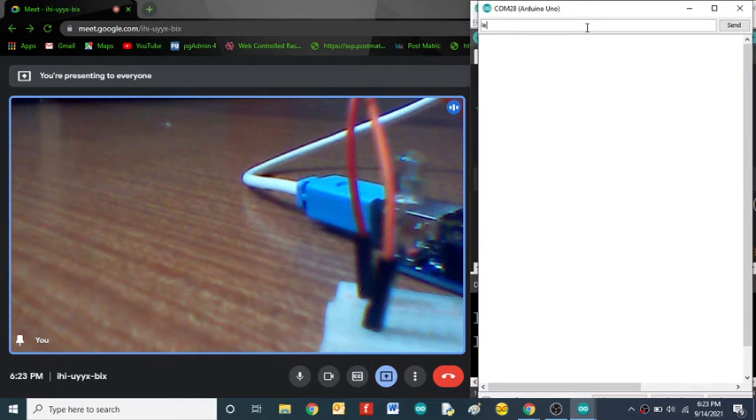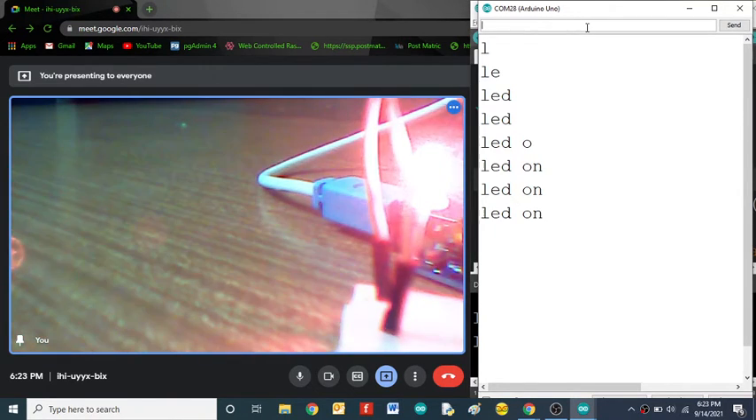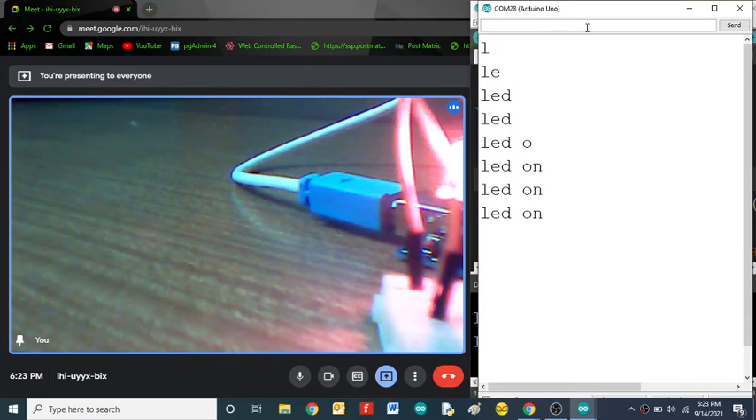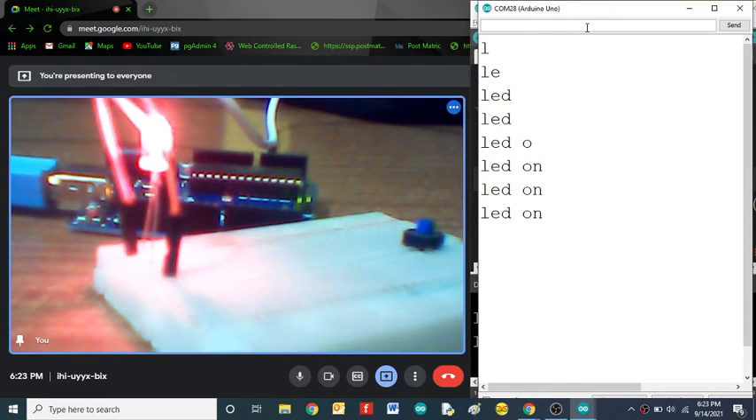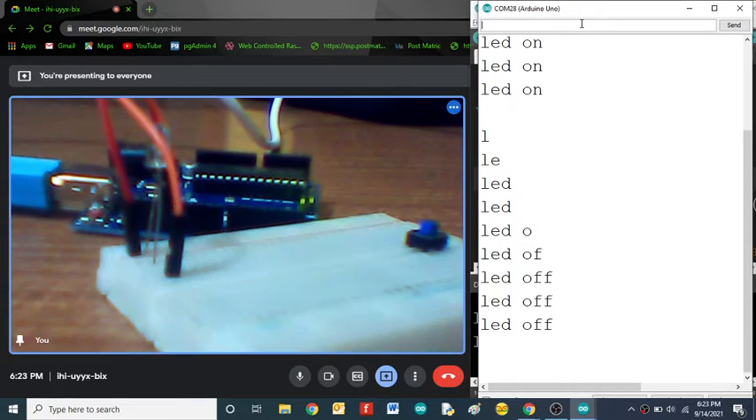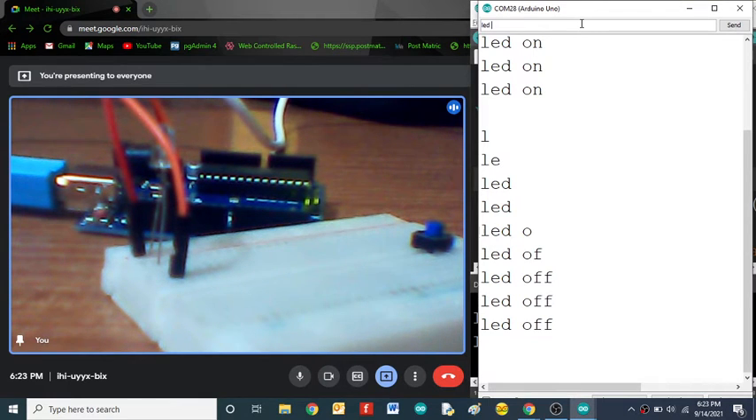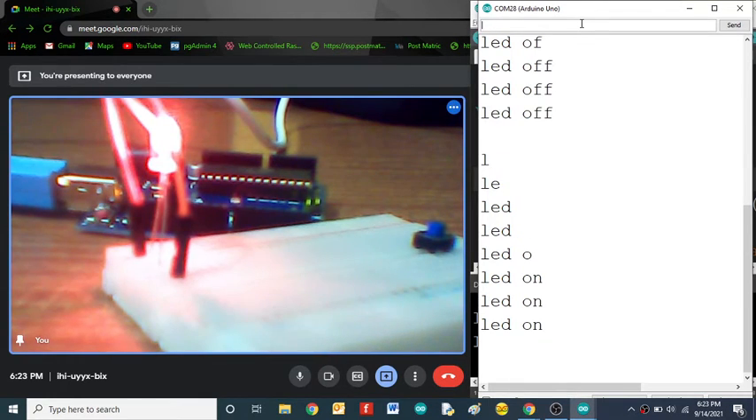Now I'll send LED on. The LED is turned on. Now I will send LED off. The LED is turned off. Again you can send LED on, and LED off.